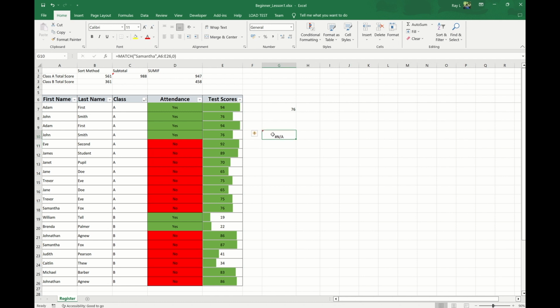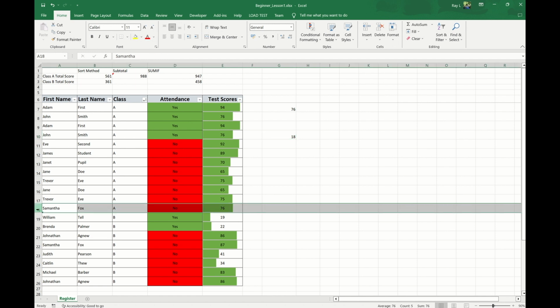What's wrong with this formula is that MATCH cannot look up over multiple columns or rows. So we need to give it the specific column that we want to find the value in, and in our case, it's going to be column A. So let's adjust the range and put A:A. And there we go, it's returned 18. The reason is that Samantha appears in row 18. So MATCH is a way of finding the row of a particular value, and we can then use that in combination with the INDEX function to find other members of that row.